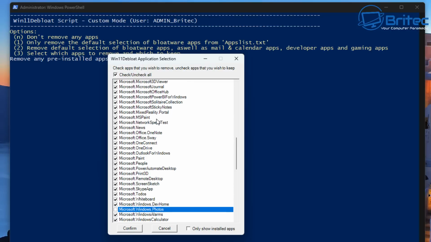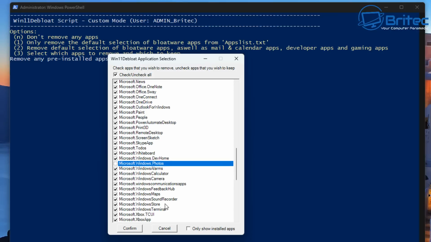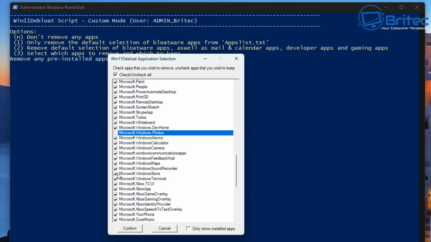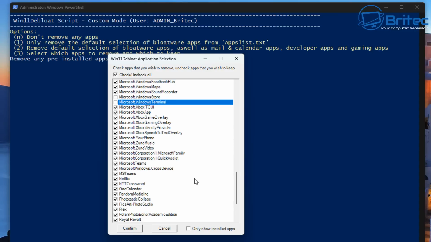So that's what I'd advise you to do here. And just go through here with a fine-tooth comb. Now you can check mark the only show installed apps, and it will only show the ones that are installed on that system at any one given time. And then you can just remove the check mark on the stuff you want to keep. So for instance, if you use the Windows maps, you can also uncheck mark that, but most people delete that. I want to keep the terminal and also Windows Store, and we can now go ahead and confirm it.